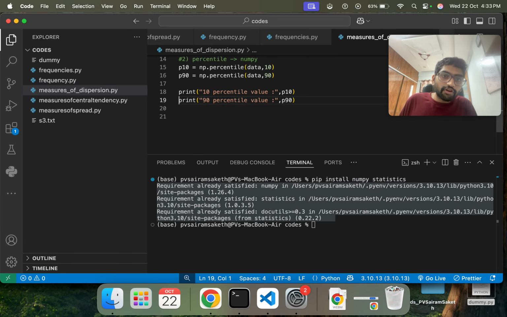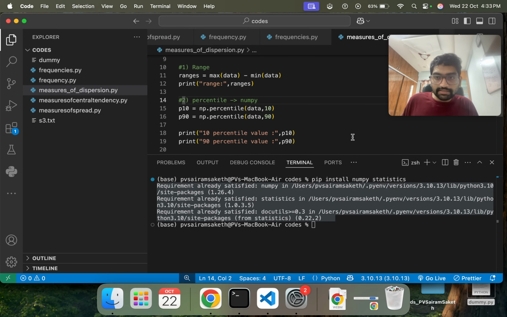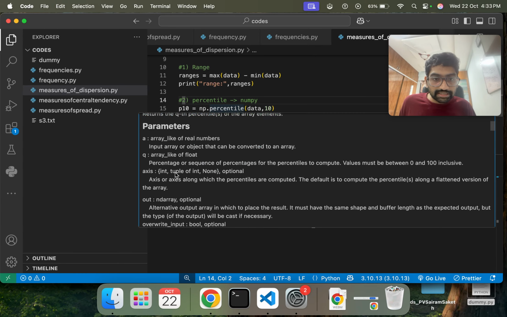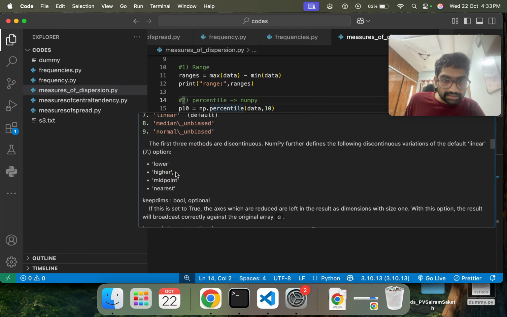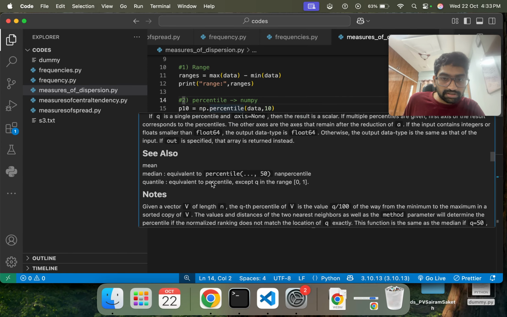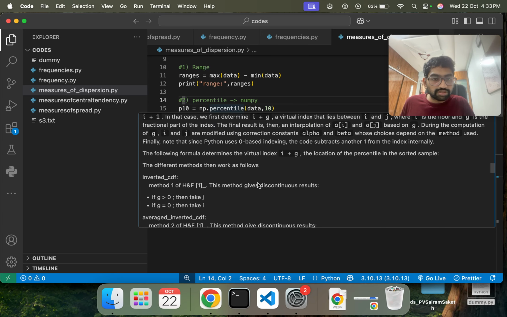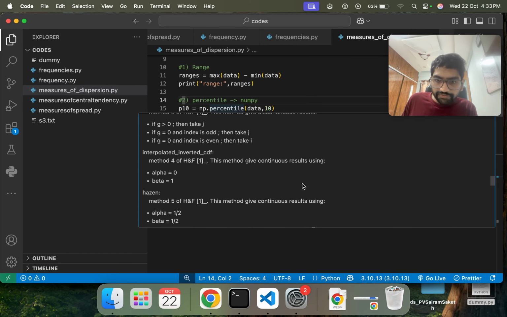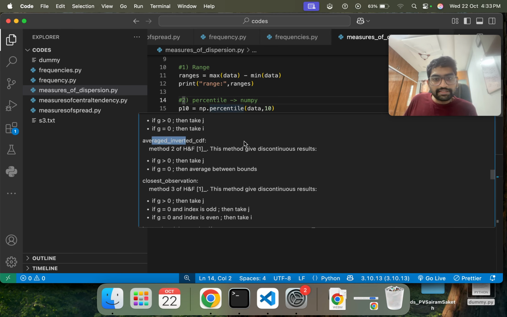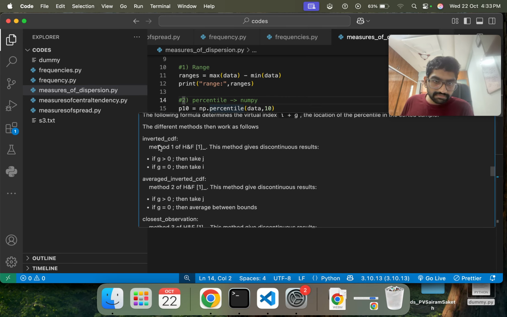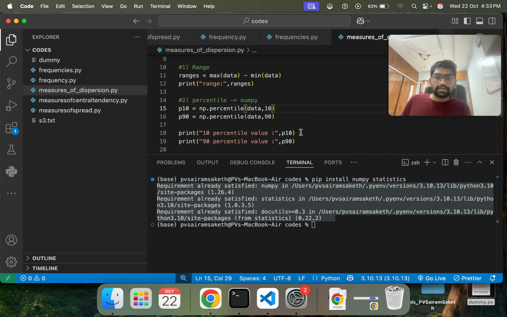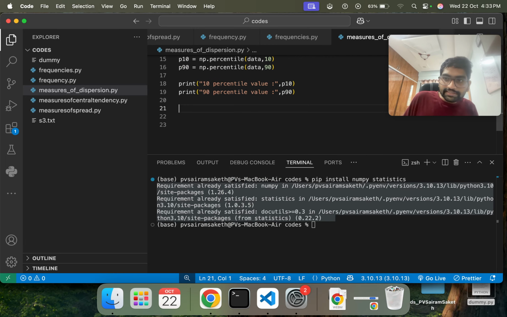It uses the formula of the inclusive approach. As I always tell, two approaches are there. If you go to the method parameter here, you can change the method. By default it will take the inclusive approach, but if you want, you can change the method, and you can also use interpolation. It is your choice: interpolation, average, different methods you can use like this. Now this is about the percentile.